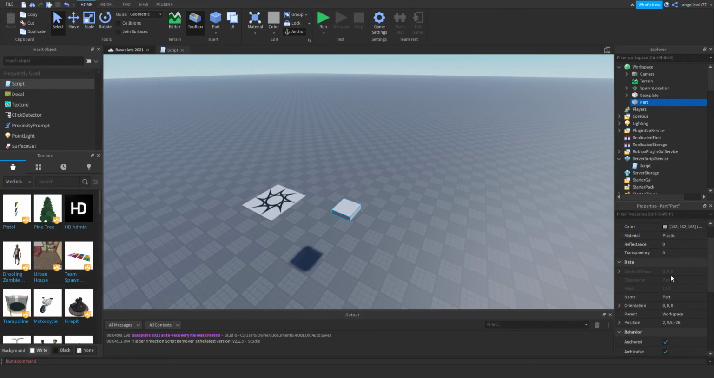Now, what is all of this down here? The data. We already messed around with the appearance, but what is the data? Now, the data, alright? So here you can change the name. Now you can't change any of these, because they're set by ROBLOX, right?